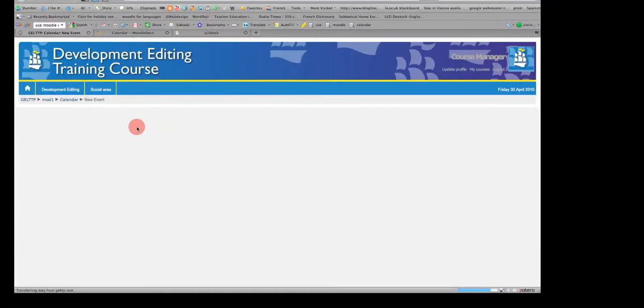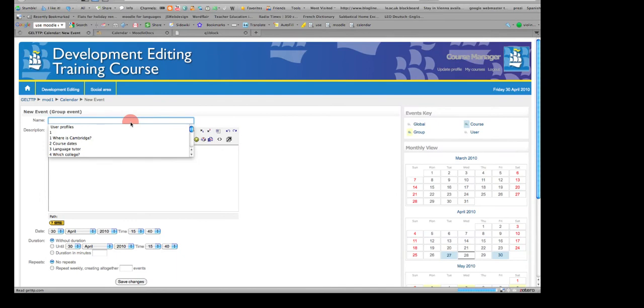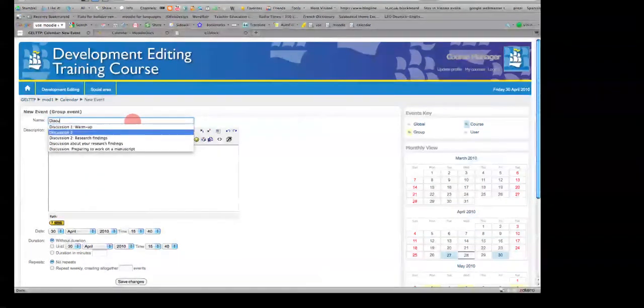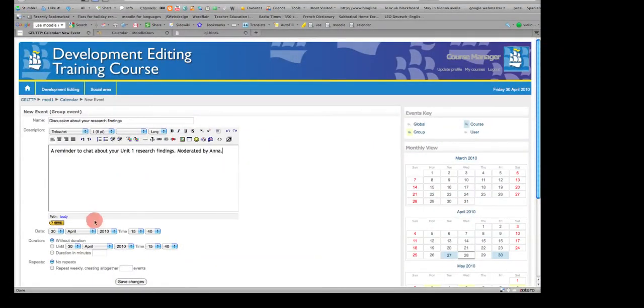Then complete the name for the event. Let's call it discussion about your research findings. Write a description, then set the date at the bottom. Let's make this one for the 20th of May, so you just select 20th of May here, so it's 20 May. Find an appropriate time for it to begin. Let's say 1900 hours.